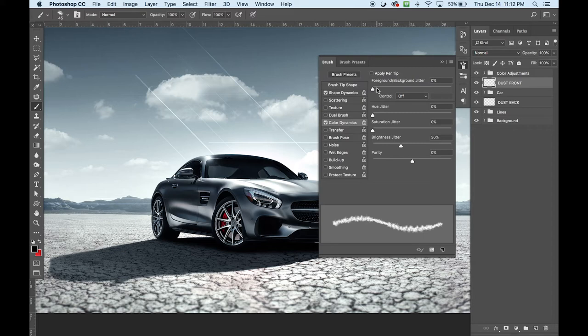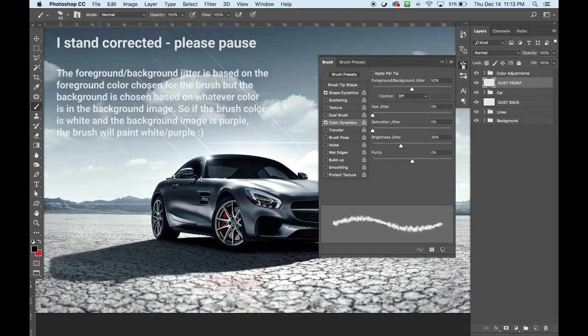So now that we're done with this, we want to go down to color dynamics. In this case, I'm going to take the foreground and the background jitter to about 50%. What this does is, based on whatever foreground and background color you have chosen, for every single brush stroke, it's going to randomly go between those two colors, giving the dust itself a little bit more depth and color. Instead of using just one color, it's going to use those two colors and vary between every single brush stroke.